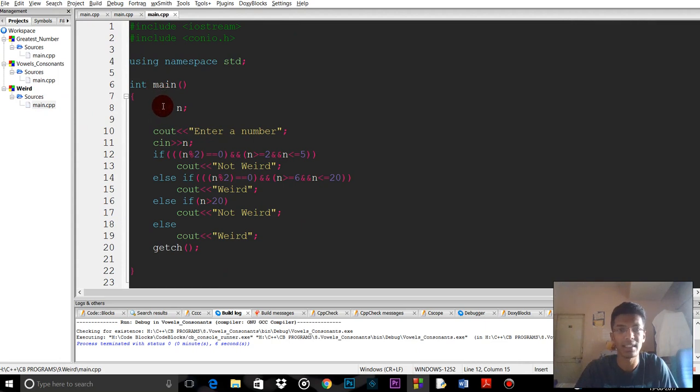So here's my code. Inside the main, I'm taking a variable n. So we are asking the user to enter a number which goes inside the n. So here are some conditions. The first condition which I have given is if n modulus 2 is equal to 0. This is a condition for the even. To check whether the number is even or not, we have to apply this condition. And also if n is greater than or equal to 2 and n is less than or equal to 5. If n is between 2 to 5 and also if n is even, then we have to print not weird.